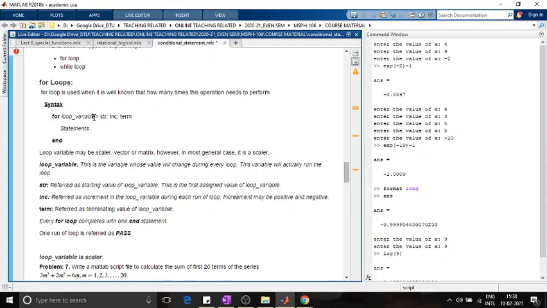So each for loop is closed with the end statement. यहाँ जो लूप वेरिएबल है वो आप लूप वेरिएबल स्केलर भी ले सकते हैं, आप वेक्टर भी ले सकते हैं, आप मैट्रिक्स भी ले सकते हैं, बट मोस्ट जनरल केस जो होता है दैट इज फॉर द स्केलर। Usually we take the scalar value. So here we'll discuss the case where the loop variable is a scalar value.